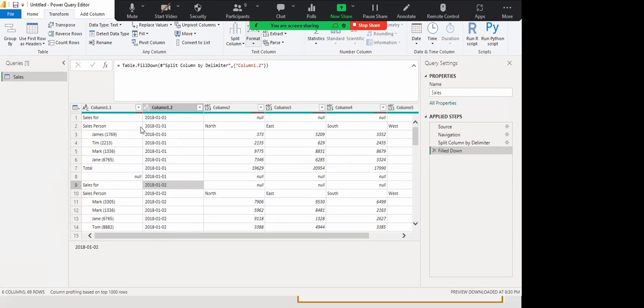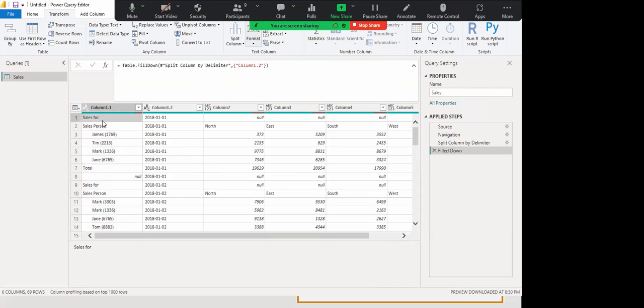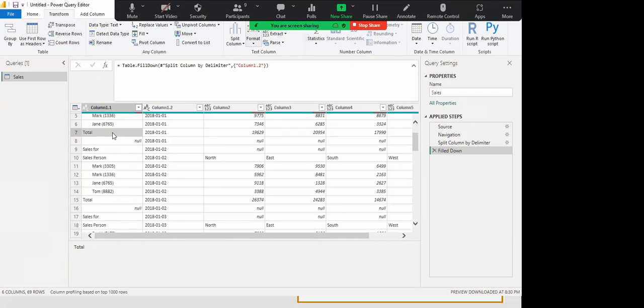So we're making progress. We'll still have some work to do. We've taken the dates to a new column and filled it down. When you look at this column 1, for example, there are some rows that are not relevant. For example, this Sales doesn't make any sense. So what I want to do is take off all the unwanted rows. Sales is not relevant. This total also is not relevant.